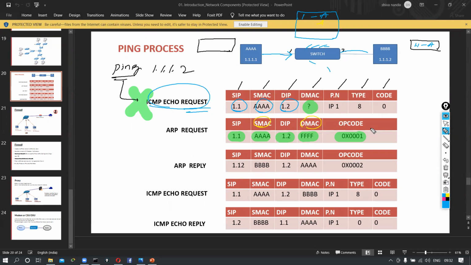That means I received the request packet from 1.1. I need to send the ARP reply. Reply from where to where? The request was 1.1 to 1.2, so the reply is 1.2 to 1.1. 1.2 MAC address, what? So not 1.12, this one, 1.2 only. Okay. MAC address B. Sorry, destination is 1.1, 1.1 MAC address A. Then opcode number for ARP reply is 2.